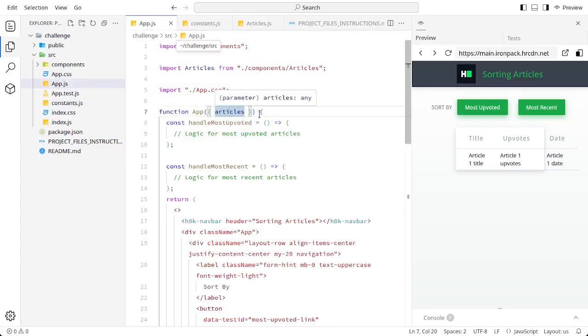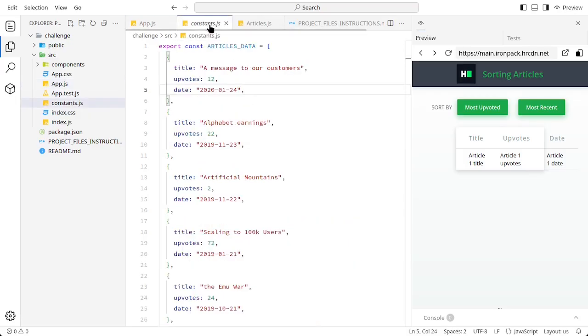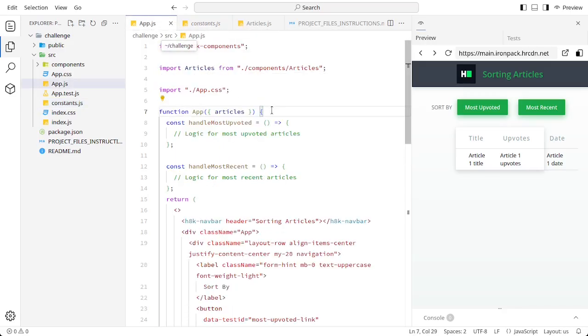It's already passing the articles, and we don't have to edit the constant because it's a read-only file, and it will mess up the main application right here. So we only see that this is an array of objects, and each object has title, upvotes, and date properties.